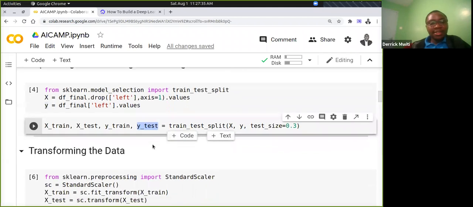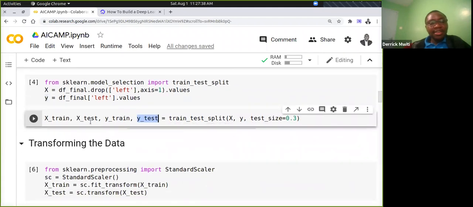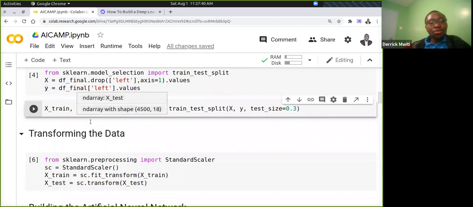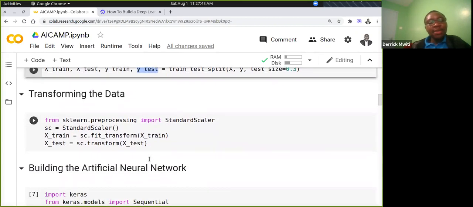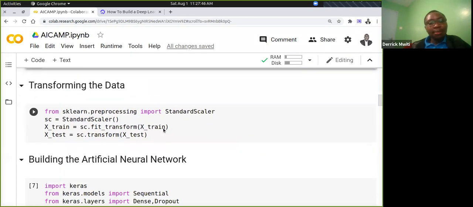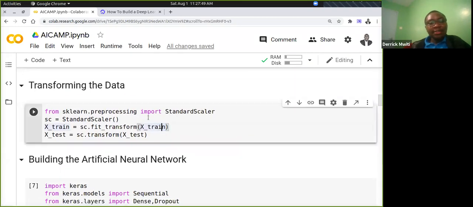Once that is done, once we have our training set and our testing set, we have to transform our data. In machine learning, we need to convert our data set to small numbers. The way we do that is by pre-processing this data set. There are many ways of pre-processing, and one of them is the standard scaler.